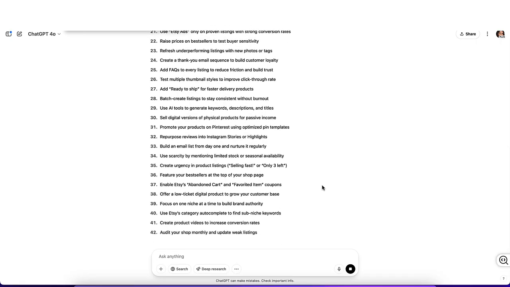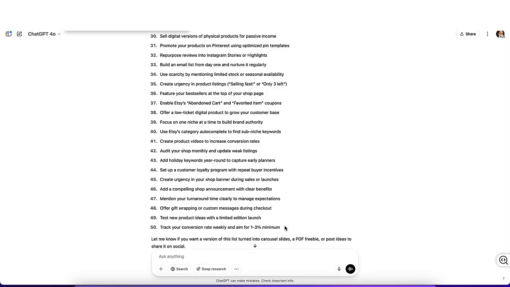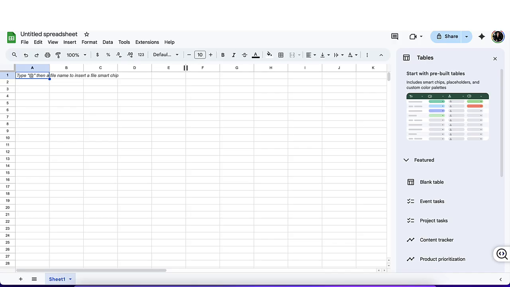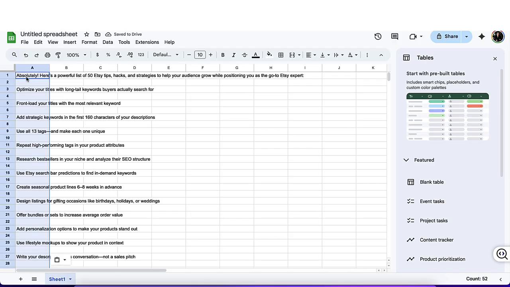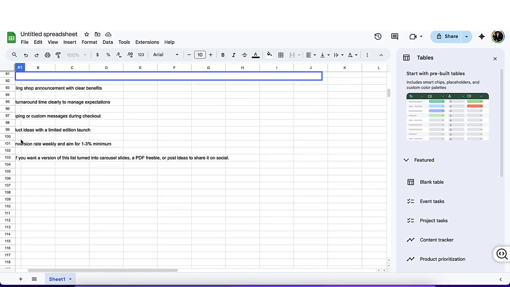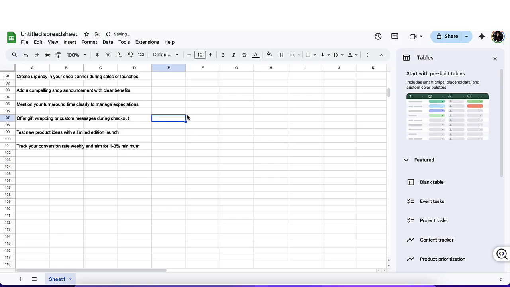So once it gives you the 50 ideas, we're going to copy this and we're going to drop it in Google Drive. So this is what we're going to do. Go ahead and copy the entire list. Go to Google Drive and open the spreadsheet. From here, you're just going to go ahead and paste it. Go ahead and delete the first line and then do any formatting that you have to. I'm going to delete this line here and we are good to go.